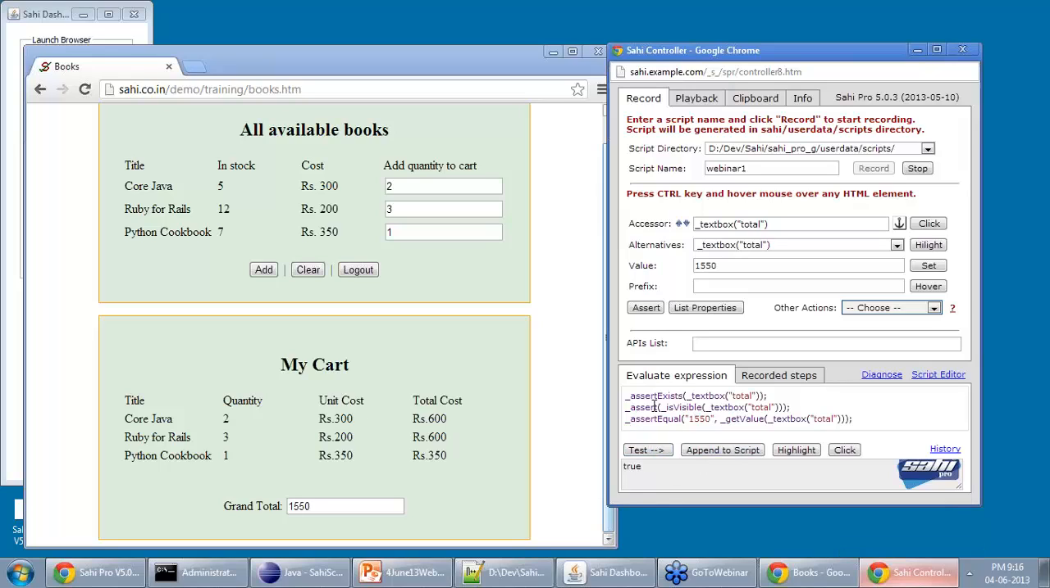Once we have checked this, we'll add it to the script by clicking on append to script. The thing to note is anything that we do on the actual browser window is automatically recorded. Whatever we do on the controller needs to be explicitly added to the script using append to script.